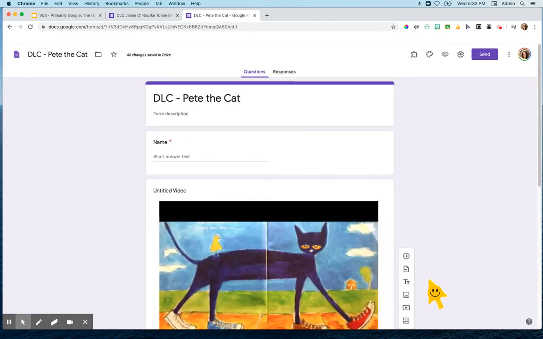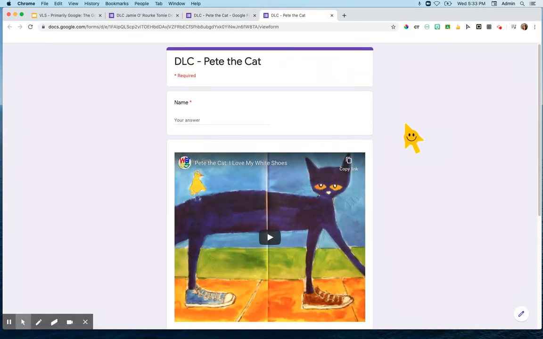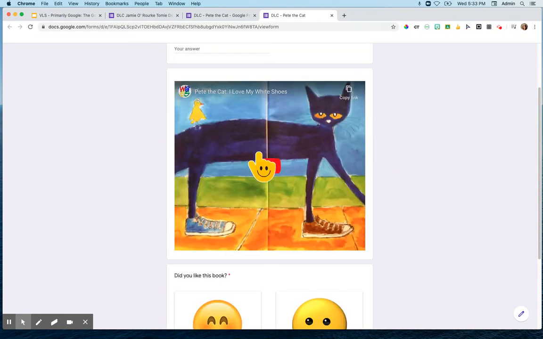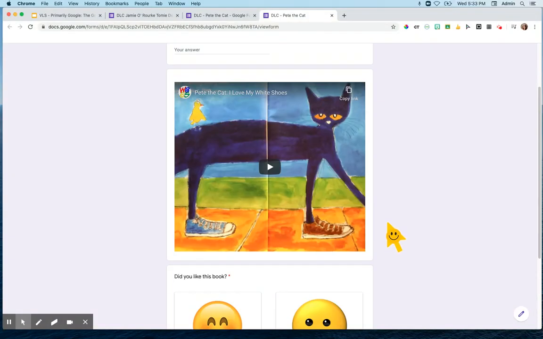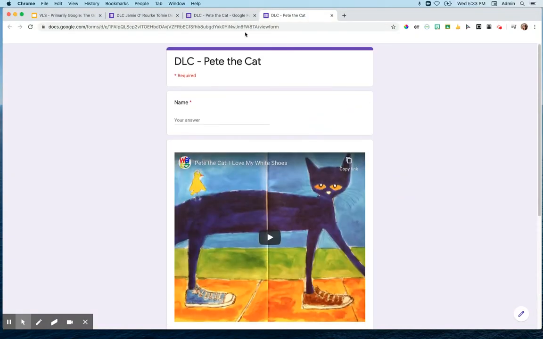So now I have my listening center. I could add additional questions by hitting the plus sign here, but I also want to see what this looks like. Up here at the top, I have my preview eyeball. When I press the preview eyeball, it shows me what the finished form looks like. Type your name, play the video right inside the form without leaving to go to another window, and answer the question. So that's the basics of how to create a Google Form Digital Listening Center.